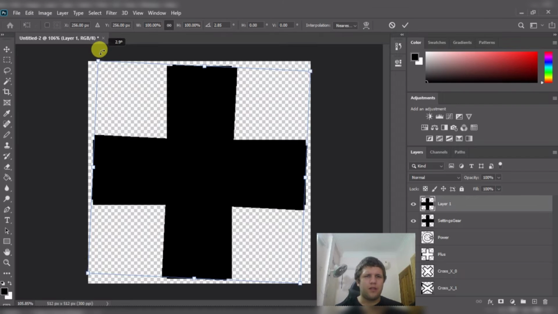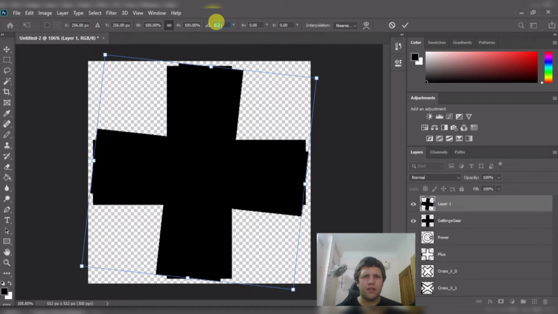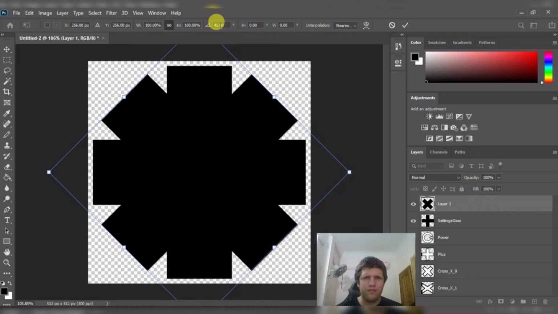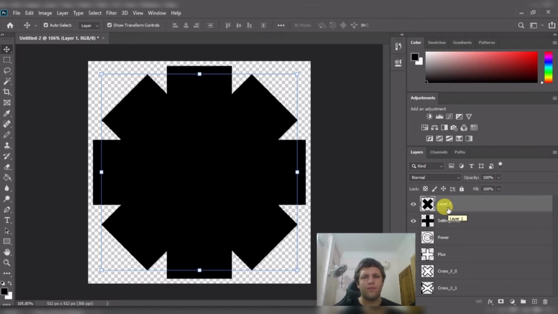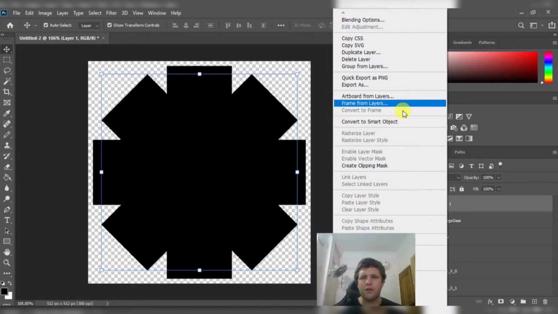And I am clicking the rotate, and I am telling it to rotate 45 degrees. I want my interpolation to be nearest neighbor. This will keep everything nice and crisp. If you try it with bicubic or bilinear, then it can create a little fuzziness, the bleeding of edges. And there you have it, the red hot chili pepper symbol. Oh, that's not what we were making, my bad.